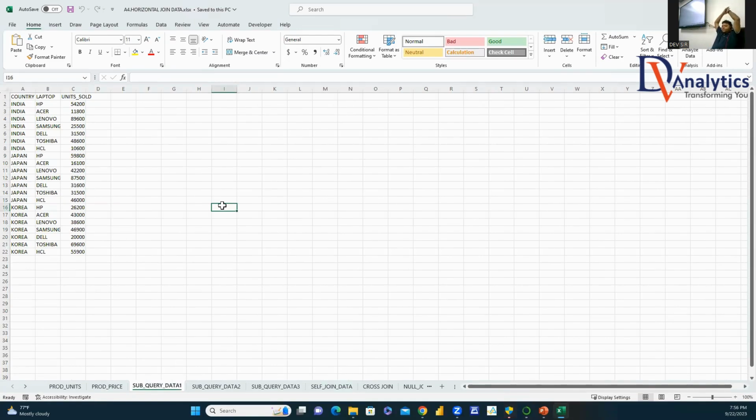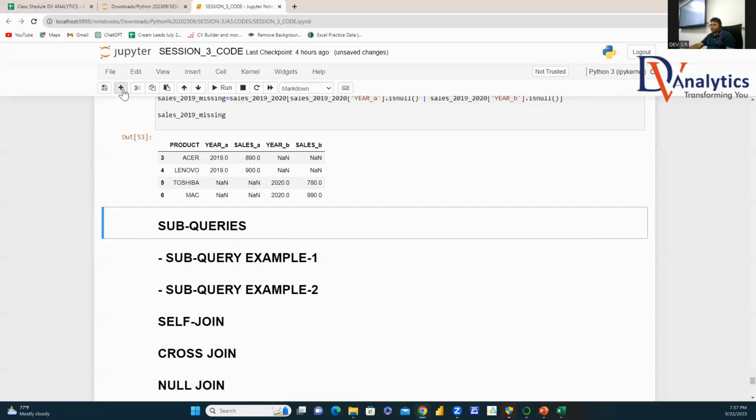In these subqueries, what you see here, there's a data set given. Can you see this, guys? What data set is given? It is by country, and is given by laptop and number of units sold out. First of all, I'll go for importing this subquery data 1, that is called laptop sales. So we call this a laptop sales table. So how to go for getting this data set here?